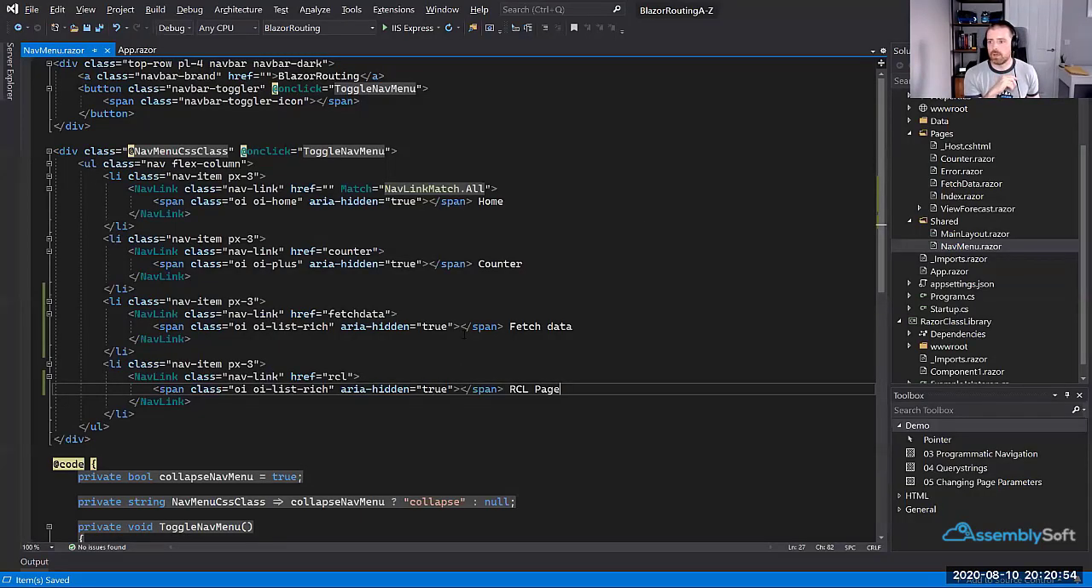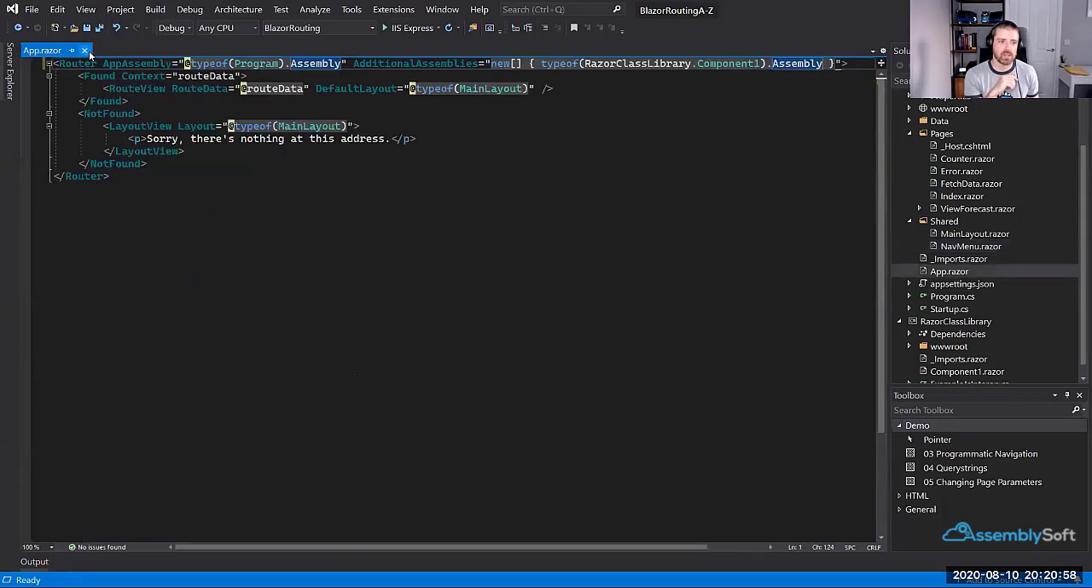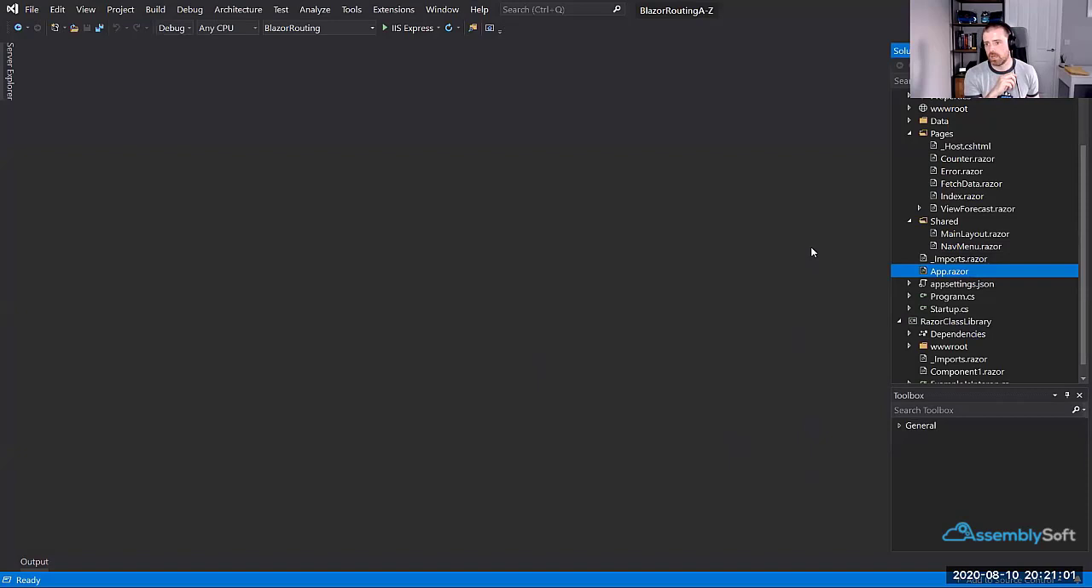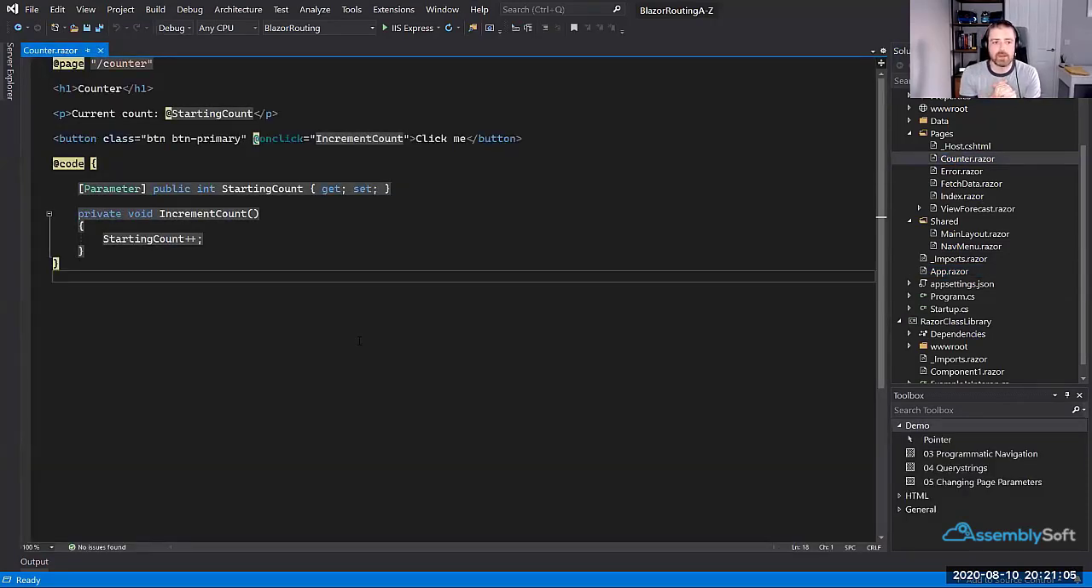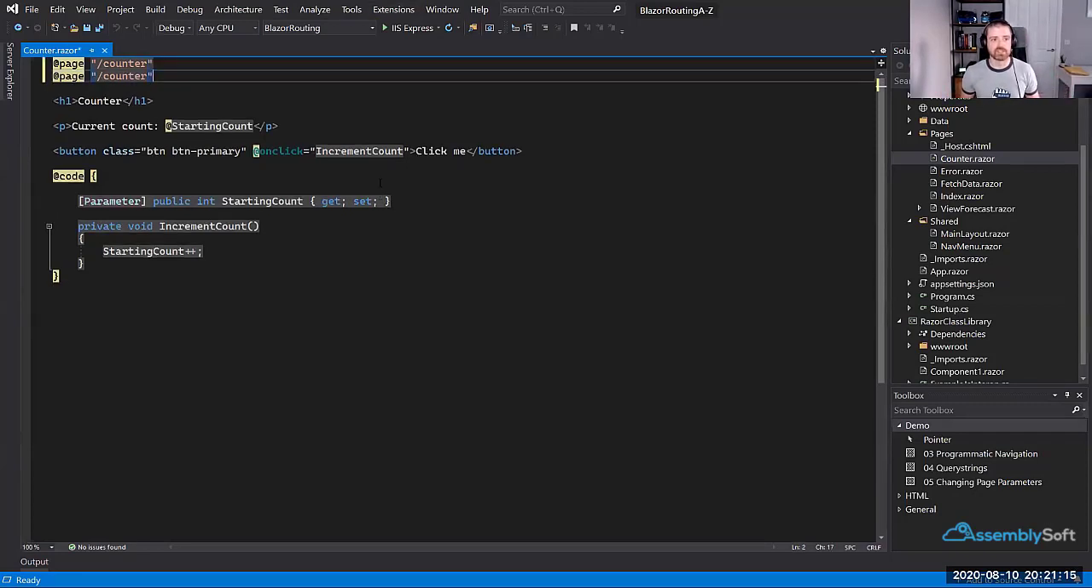So that was a fairly simple one. Let's get on to route parameters. We're going to play around with the counter page. We just had a question a second ago from Andrew, didn't we, about multiple page directives. These are perfectly fine. You can do this. You can duplicate these. They can't be the same because that's a bit pointless, but you can have multiples.